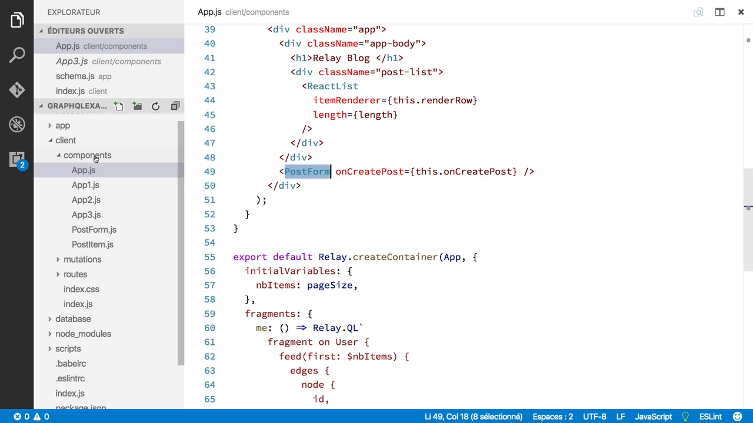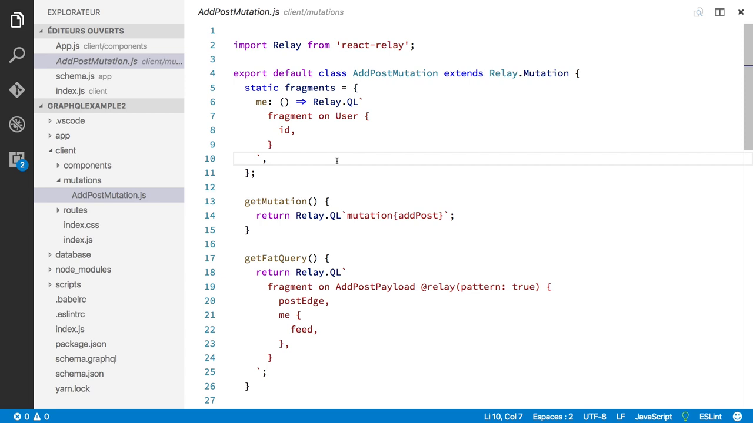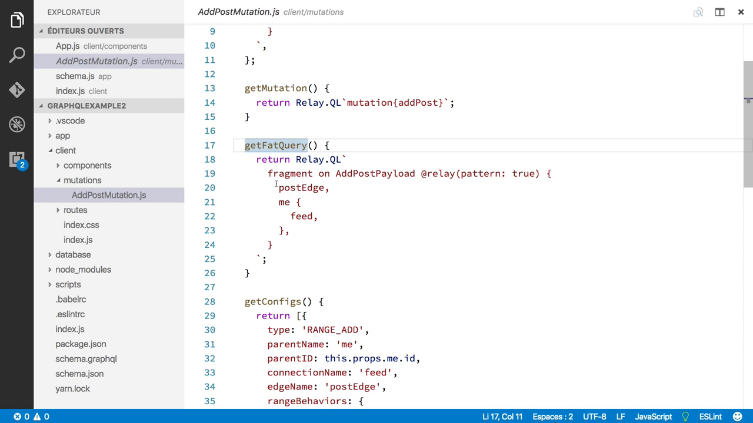Okay, so Relay mutations are a bit tricky. You have to describe exactly what the mutation needs to be applied. So here, I absolutely need my ID, my own ID. You need to describe which GraphQL mutation will be called. Here, it's the add post mutation. The fat query allows you to say what will change in your application. And here, I will create a post, and the feed connection will change.